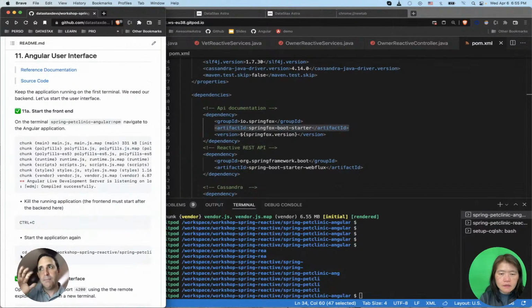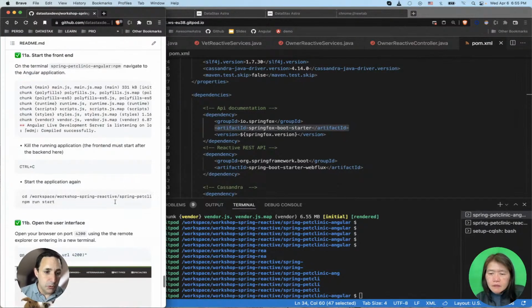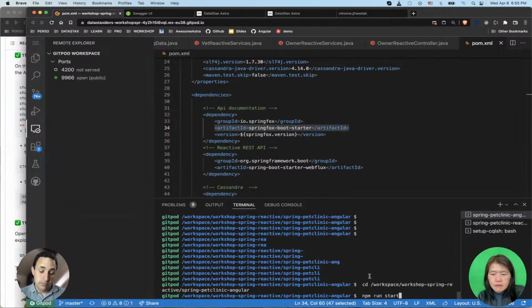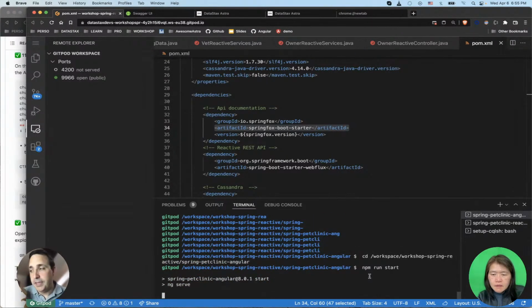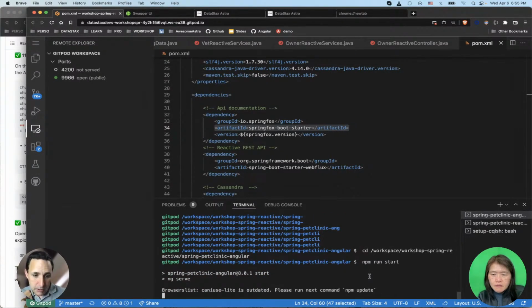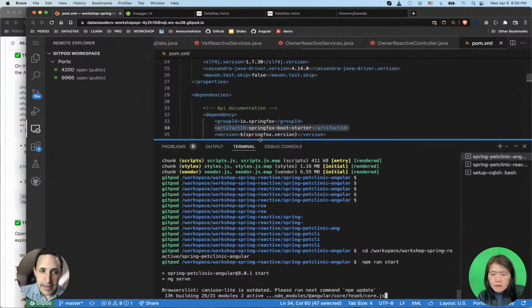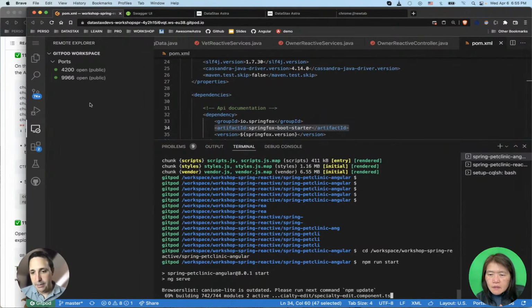But in the Spring Pet Clinic community organization on GitHub, you find the Angular application and you find the React application. So what you want to do here is go to the proper folder and npm run start. Because I think npm run build has already been done for us. So it will build. And eventually, look at that. Because I have npm run start, 4200 is now open.